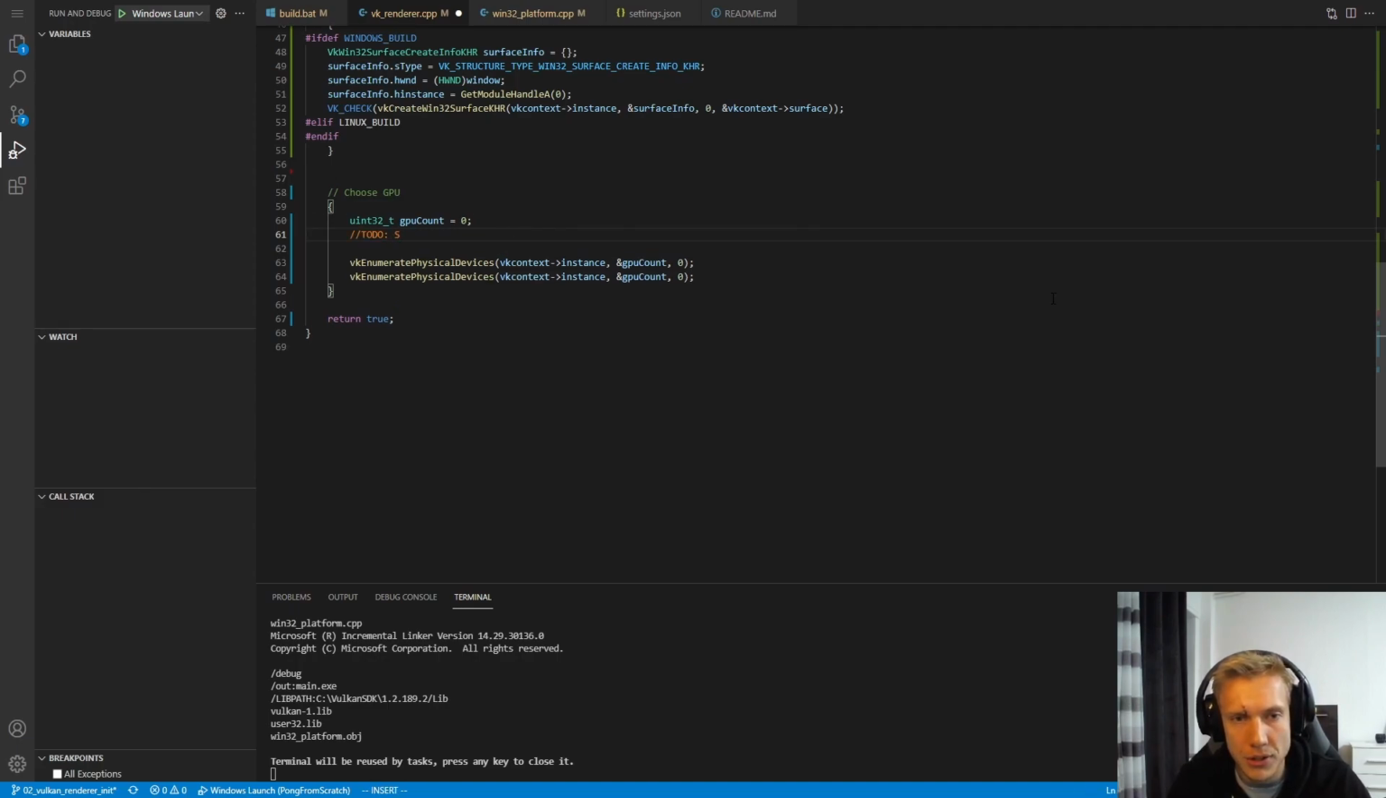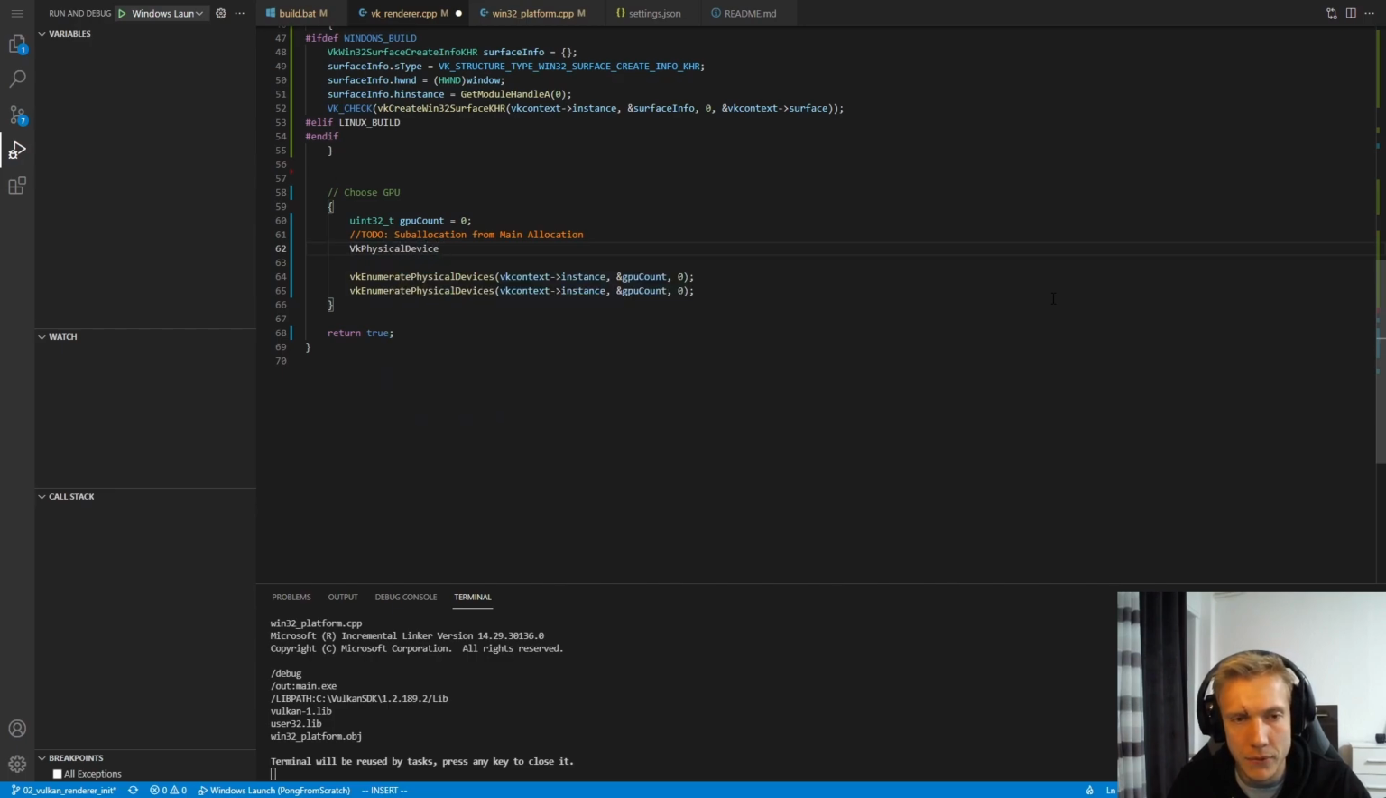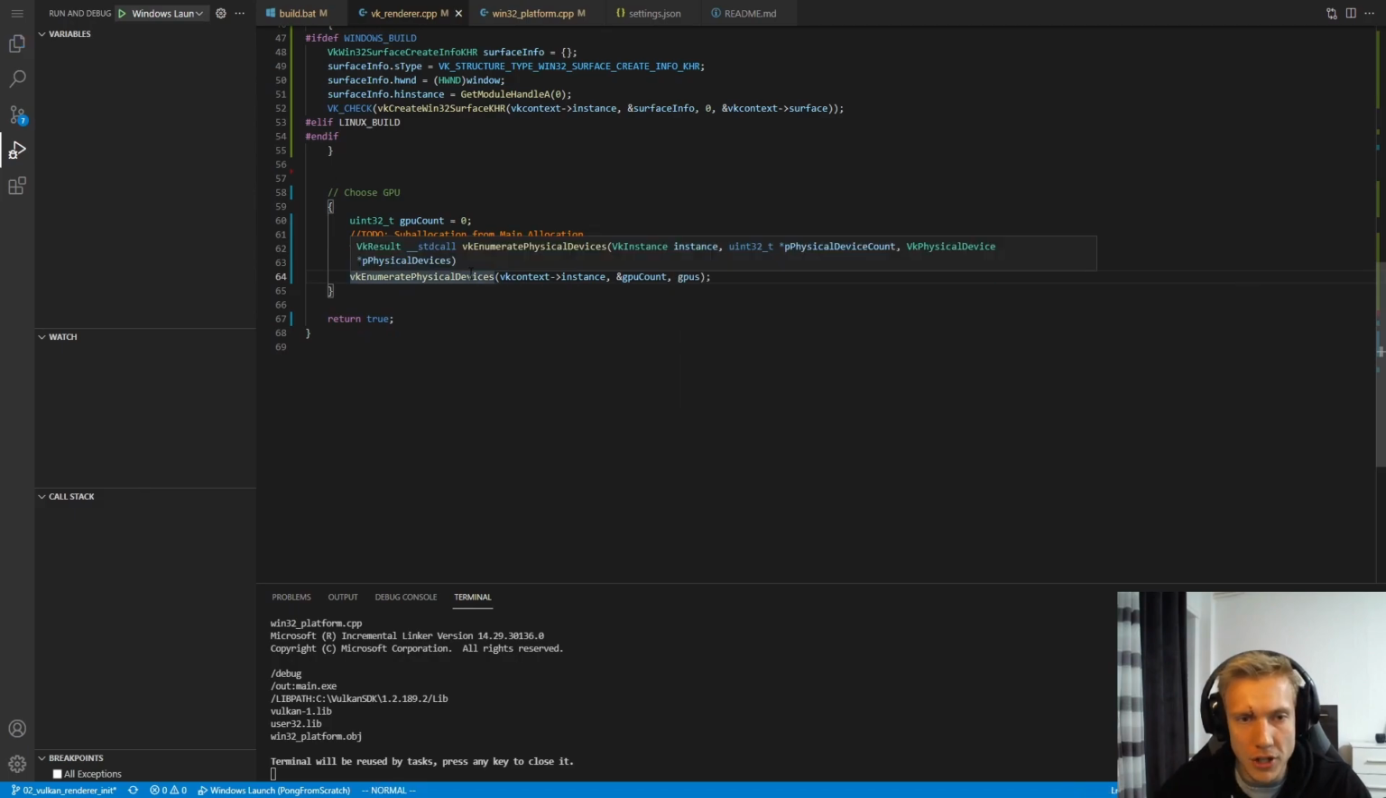Later on, we're going to do sub-allocation from a main allocation. For now, we're just going to do a VkPhysicalDevice array, gpus. We reserve 10 spots and we pass in the gpus. A quick check if this has a VkResult. Yes, it does. Then we do VK_CHECK because this could actually fail.